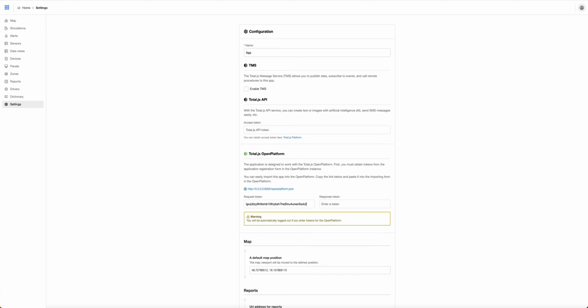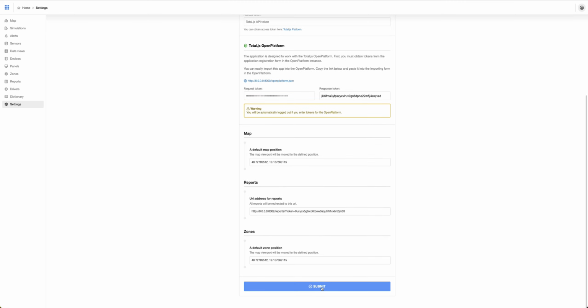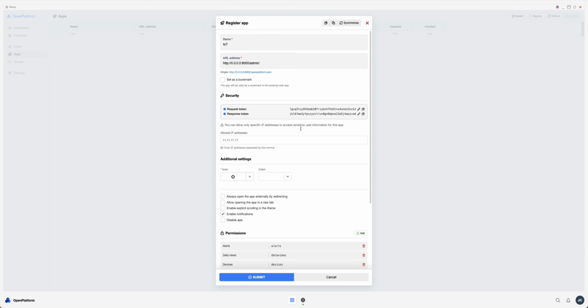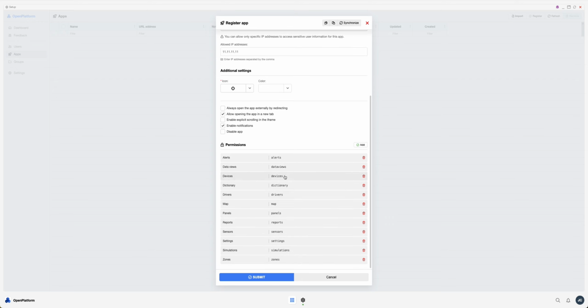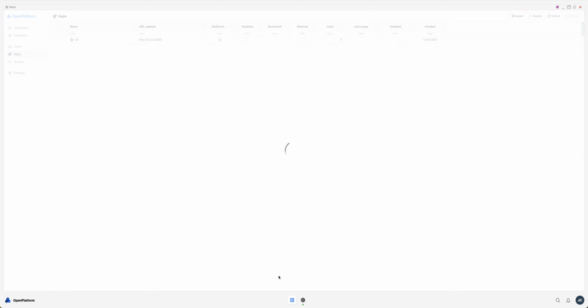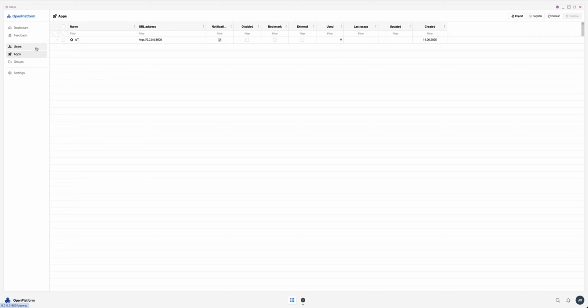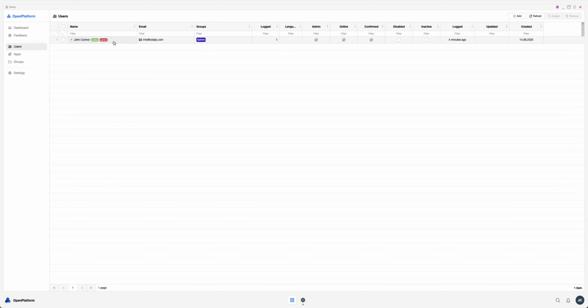Oh, sorry, this is another application. Response tokens. And now we can click submit here. Now in the Open Platform, I will also allow opening the app in a new tab. I will click here and I can click submit, but also you can see here permissions for this application in the Open Platform. I will click submit and we can go to the users.